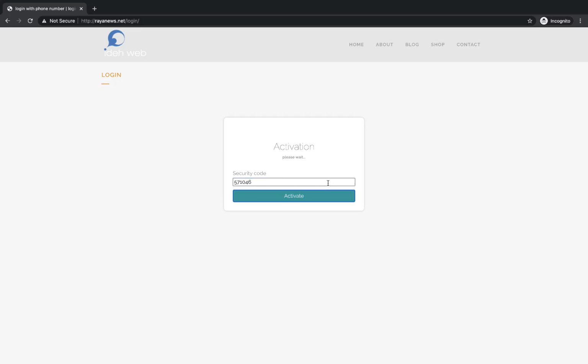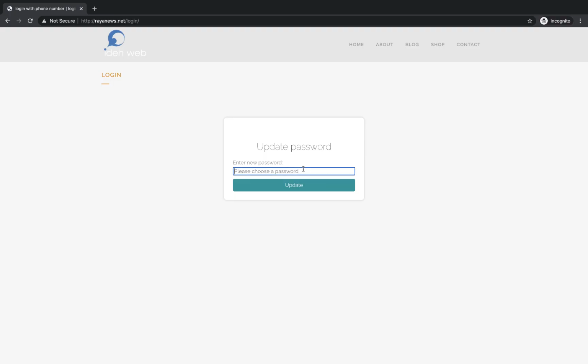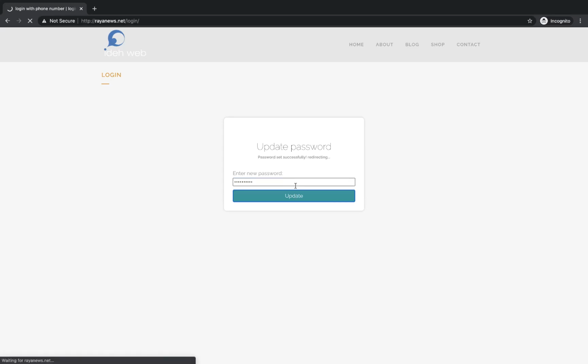I can choose a password too. For the next time, I won't need to log in with SMS. I can just handle it with the password.